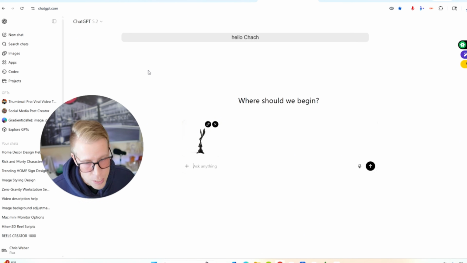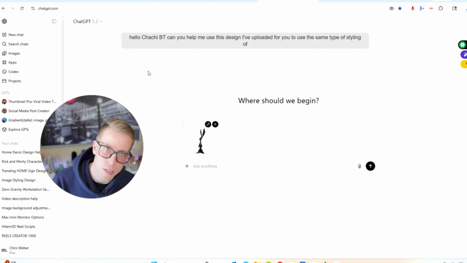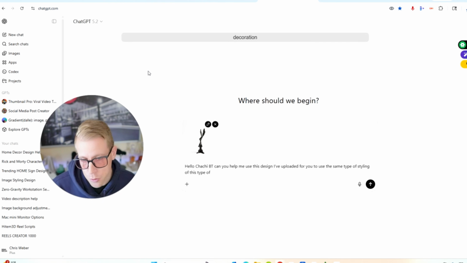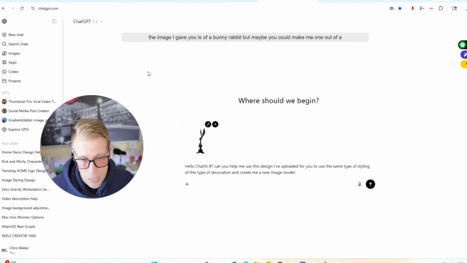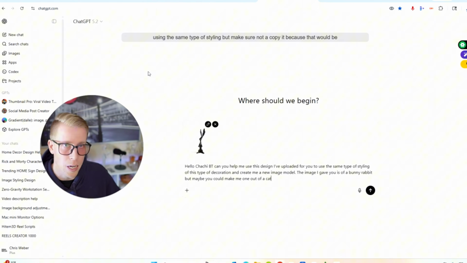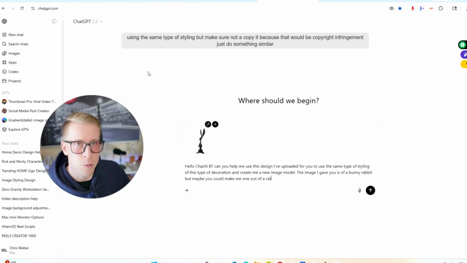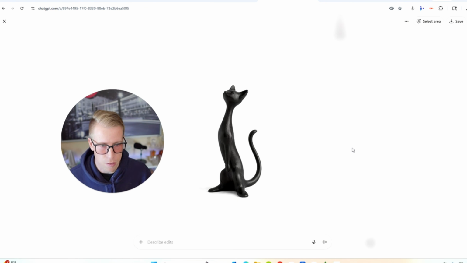Hello, ChatGPT. Can you help me use this design I've uploaded for you to use the same type of styling of this type of decoration and create me a new image model? The image I gave you is of a bunny rabbit, but maybe you could make me one out of a cat using the same type of styling, but make sure not to copy it because that would be copyright infringement. Just do something similar with the same type of styling. All right, so here is the image I came up with, and I think this is amazing.